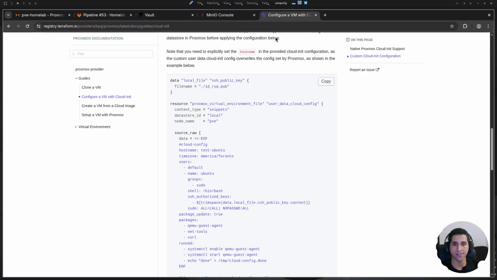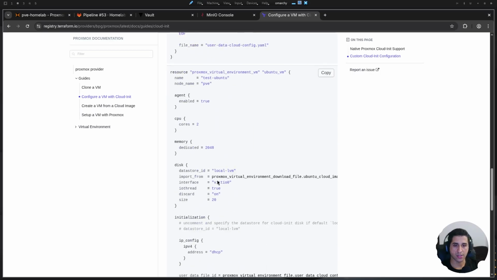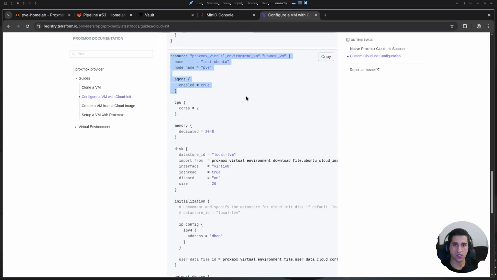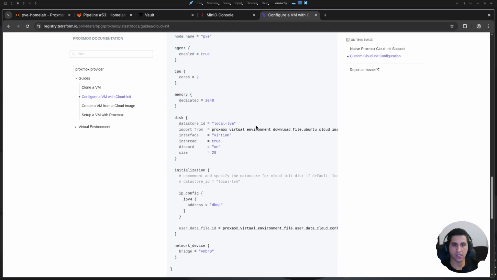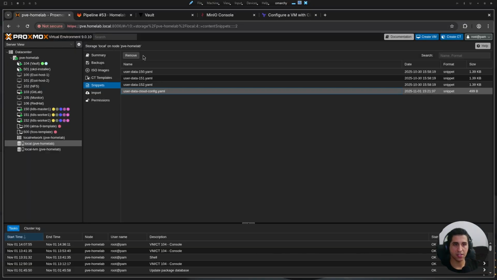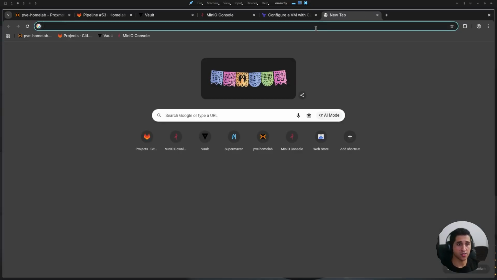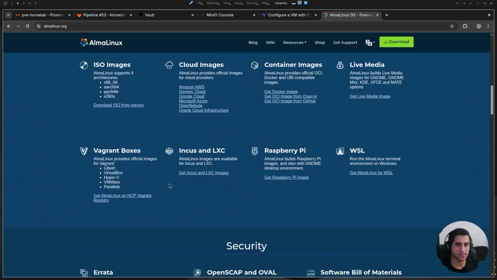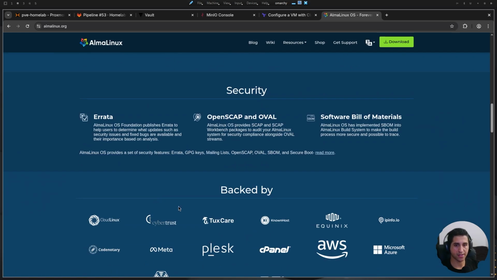I think it's here. Yes. And configure a VM with cloud-init. So this is the cloud-init, and this should be the VM. So it will basically download the cloud image and stuff like that. We will not do that. We'll do something else. We'll actually clone an existing VM. We will use Alma Linux. I'll go with Alma since it's close to Red Hat stuff.